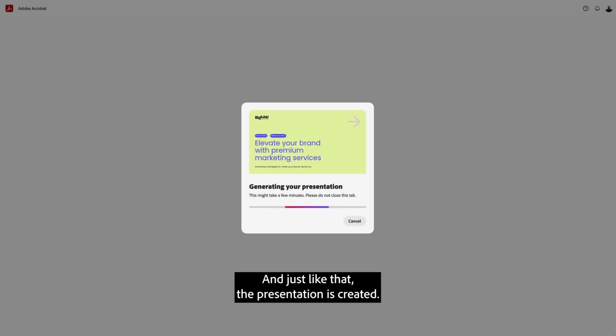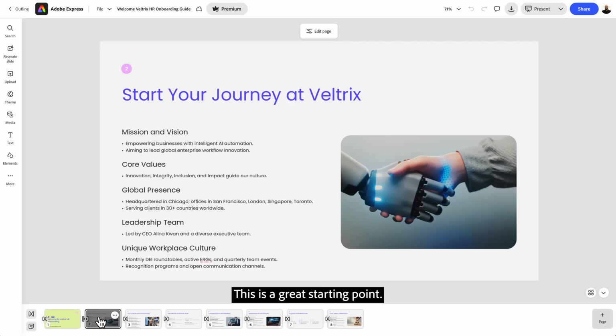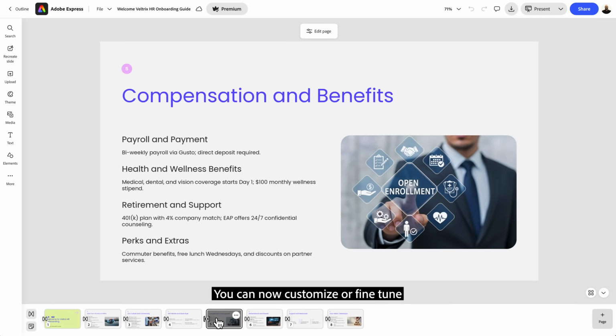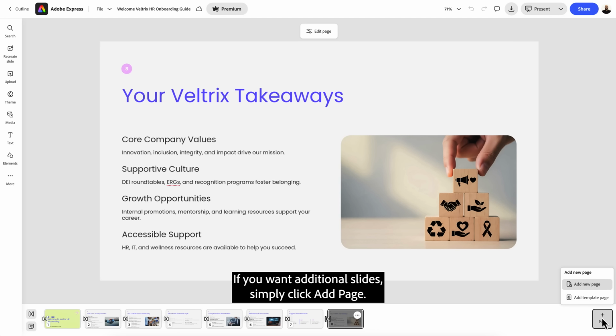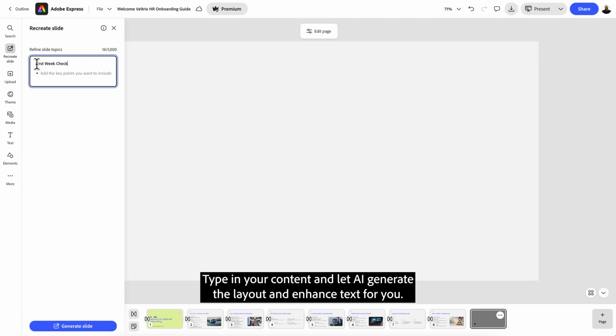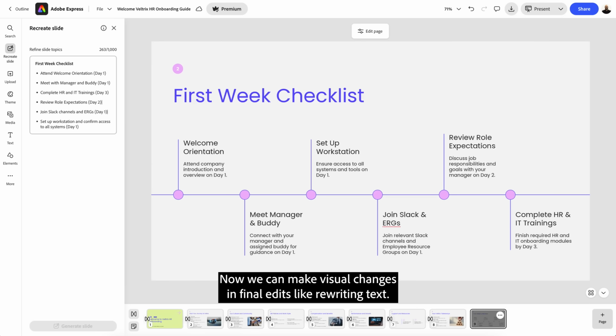And just like that, the presentation is created. This is a great starting point you can now customize or fine-tune. The key insights are already here in your design. If you want additional slides, simply click Add Page, type in your content, and let AI generate the layout and enhance text for you. Now we can make visual changes and final edits like rewriting text.